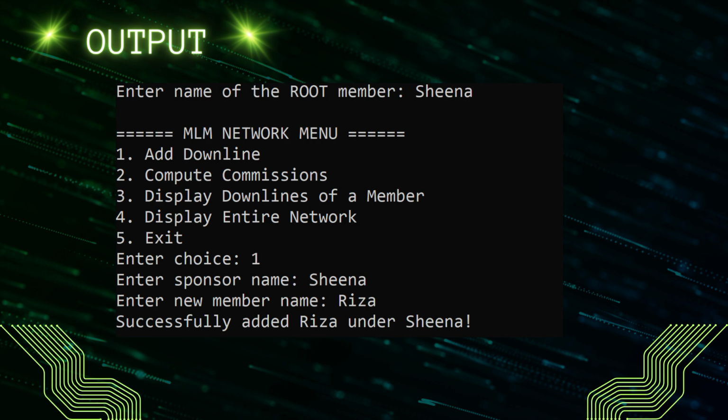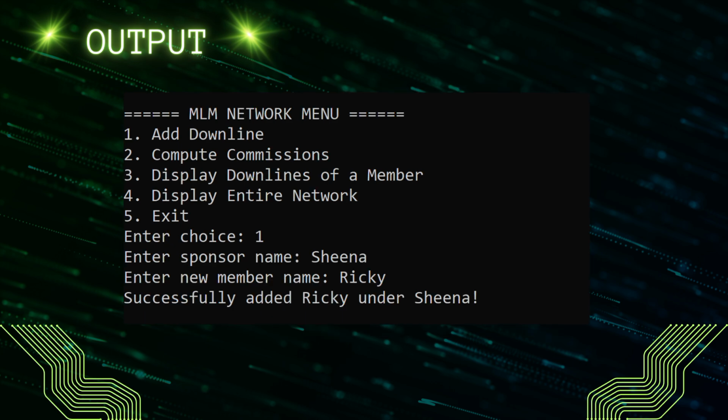Then after that, I will enter a new member name, which is Risa. Then Risa will be successfully added as my left downline. Now I will add another downline under me, so I will choose option 1 again. Then I will input the sponsor name and the new member, which is Ricky. So Ricky is now added as my right downline.